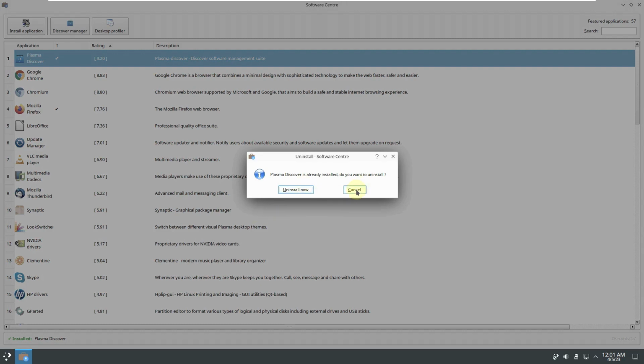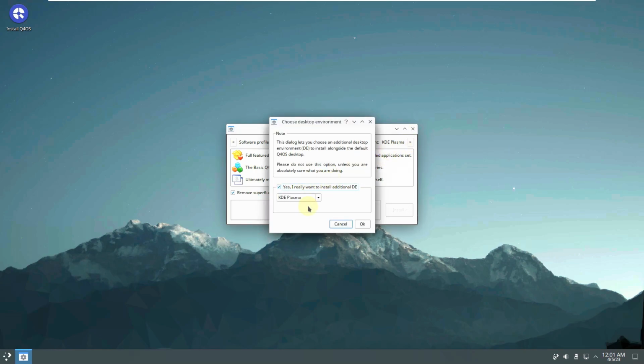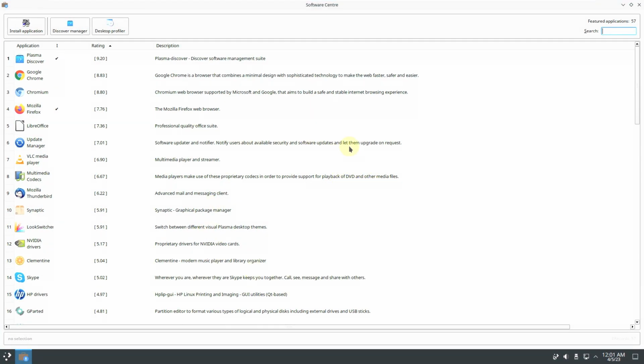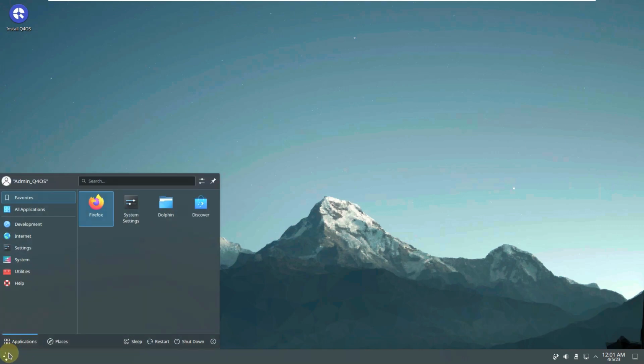With the Discover manager, you can uninstall. You need to choose anything you want. Select a full-featured desktop, a basic one, or a minimal one, and the desktop environment. You have a lot of desktop environments here like LXQt, XFCE, LXDE, MATE, Budgie, Cinnamon, GNOME, and Trinity. Again, this is a bit of a lightweight Linux distro in my opinion.